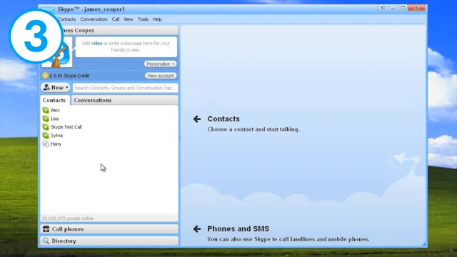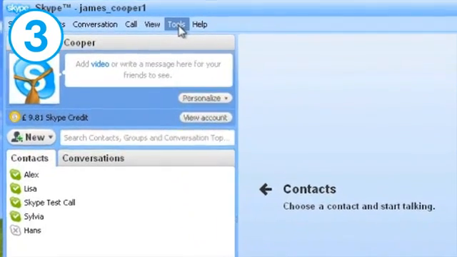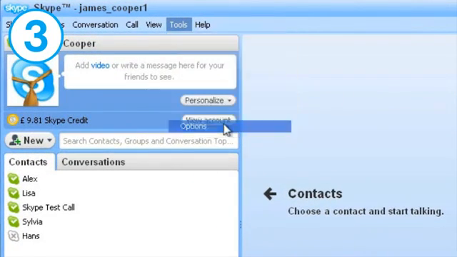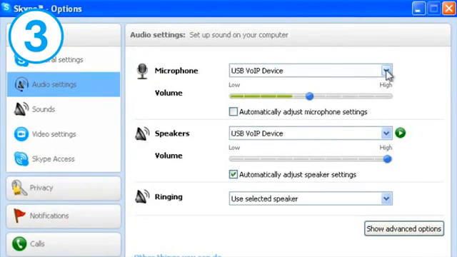3. Check that Skype is using the correct microphone. In the main menu, select Tools, Options, Audio Settings, and look to see if the correct microphone is selected from the drop-down list. You can also tick this box to automatically adjust your microphone settings. You'll know it's working if the green volume meter moves when you speak into the microphone.